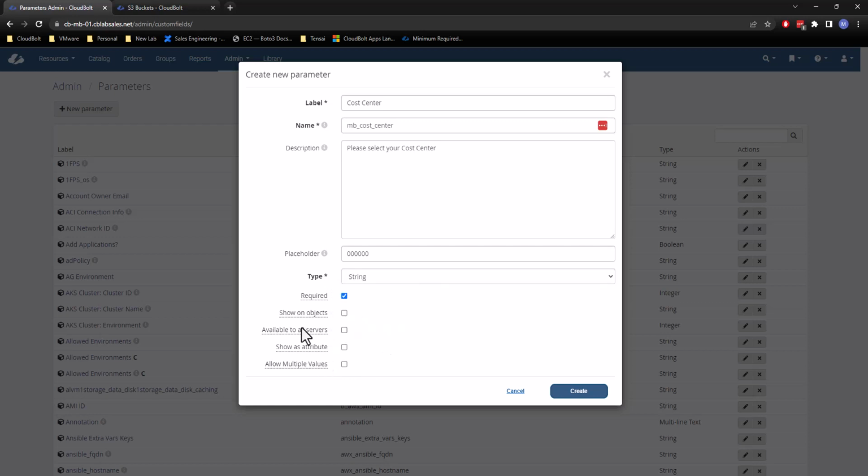So, okay, back to available to all servers. The parameter will be available on the parameters tab of all servers.